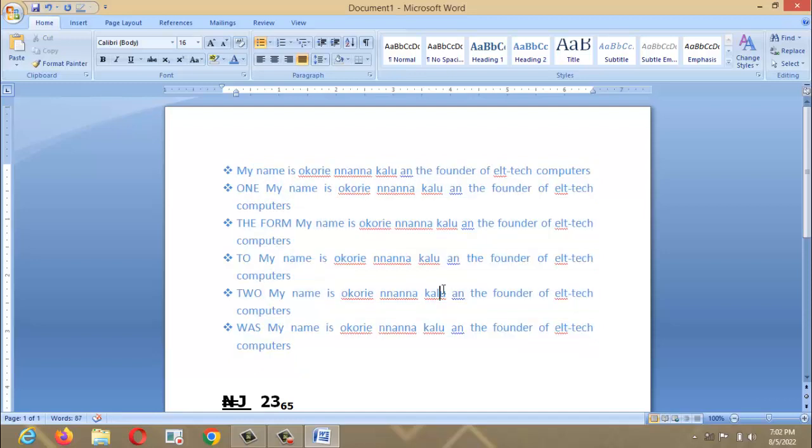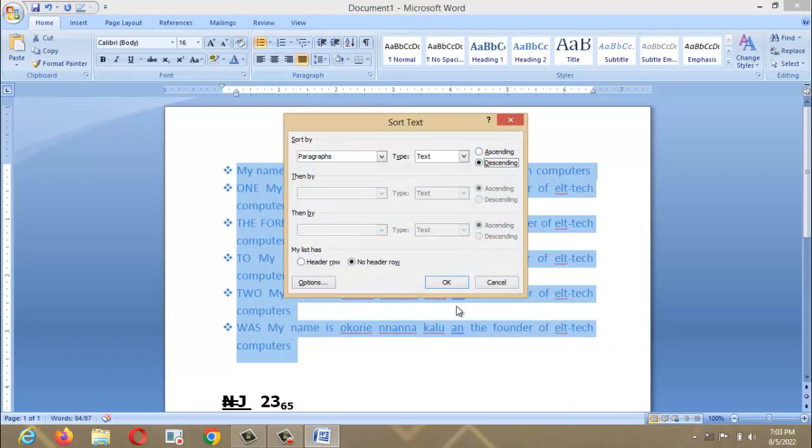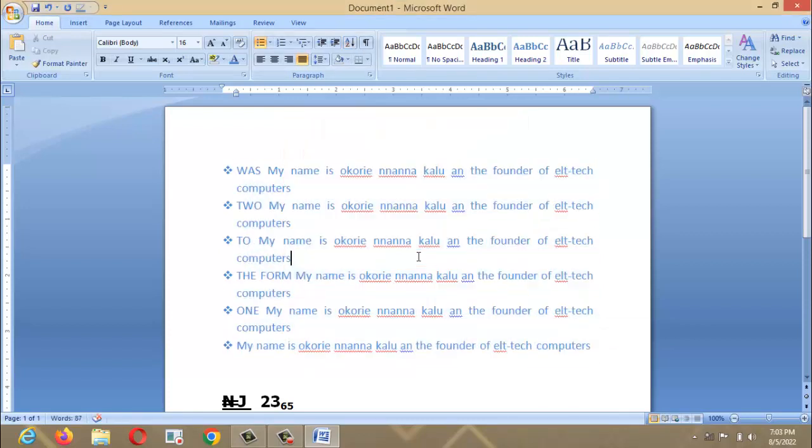So the thing is arranged. If I want to do it in descending, I can still come back there and click on descending. That's how I will arrange, that is, sort my text alphabetically. Hope you are getting this. This course is very, very simple and sweet. If you understand, you can use Microsoft Word very well.